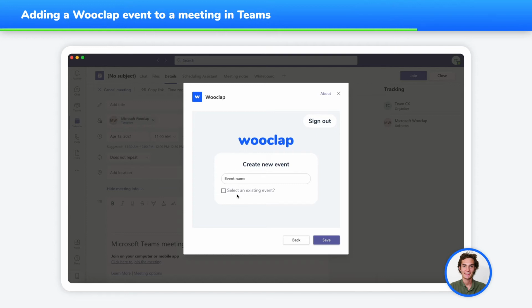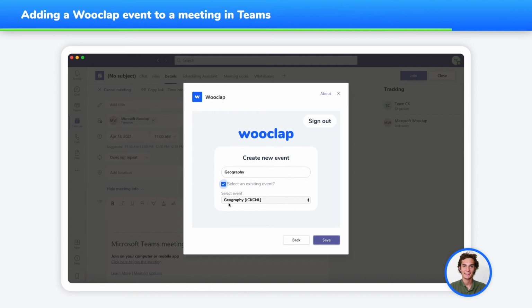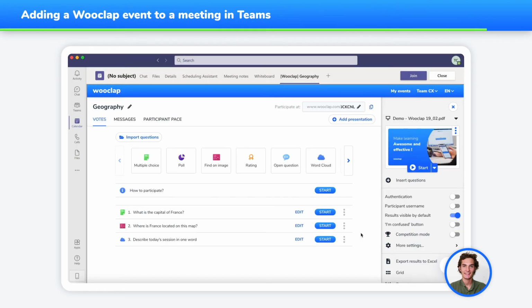I am importing a class I have previously created called Geography. I am now going to import this event, and there you have it. You can now find your Wooclap event in a tab in your Microsoft Teams meeting.